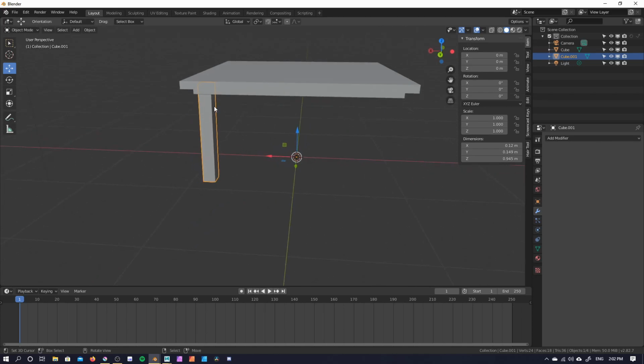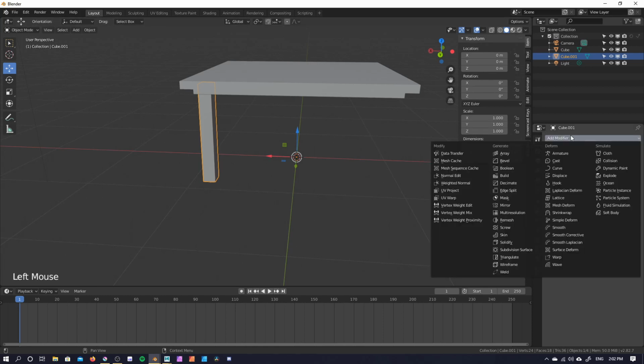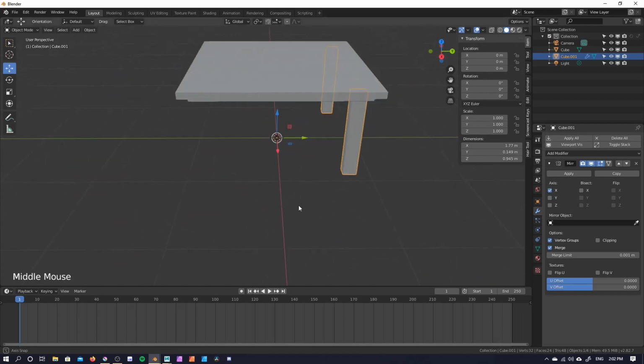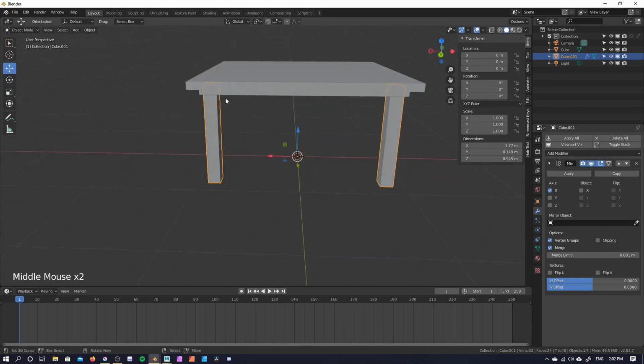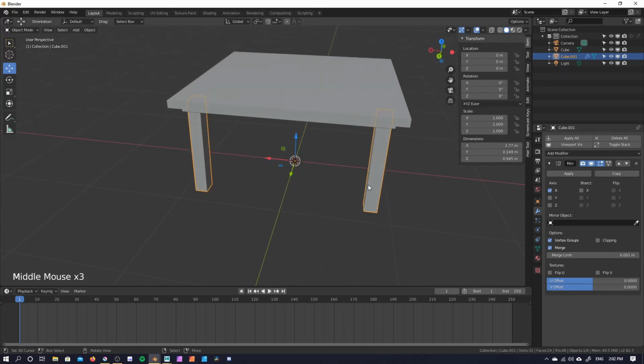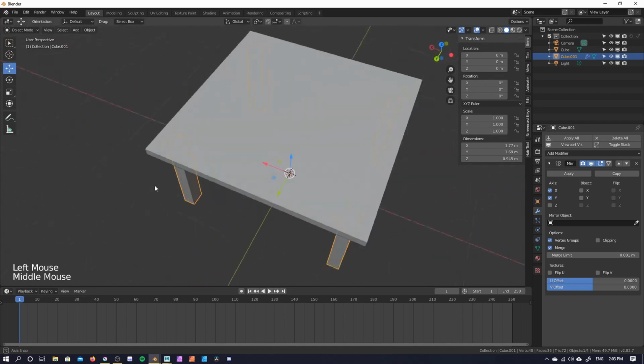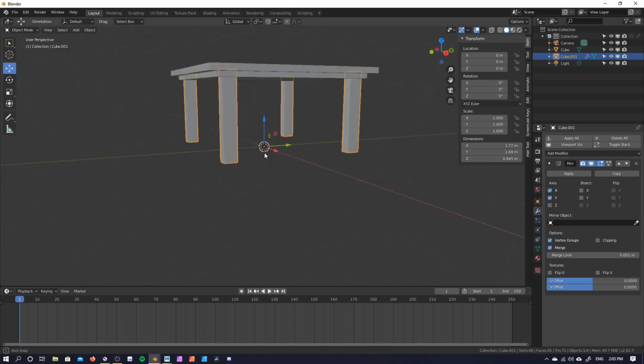So let's add a modifier. In this case, I'm going to add a mirror modifier. So if I push mirror down here in the little wrench, I'm going to click on add modifier, add a mirror modifier, and I'm going to mirror it across the X plane. And automatically I have a duplicate leg exactly where I want it to be in the mirror along the X axis. Now, if I want to mirror it across the Y axis, in this case, this way, I also click the Y axis, and suddenly I have a perfectly symmetrical table.